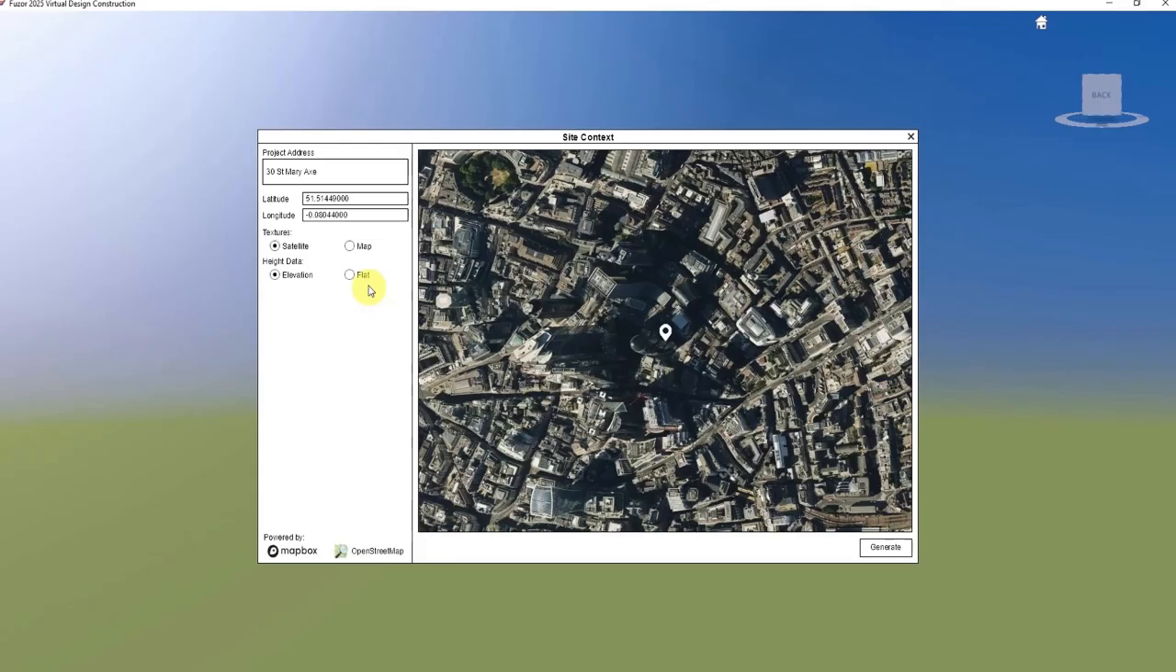The third objective is to explore different map settings. You can tailor the texture and height data types of the map. For textures, you can select between satellite and map. For height data, you can choose elevation or flat. We will demonstrate 4 different map settings.